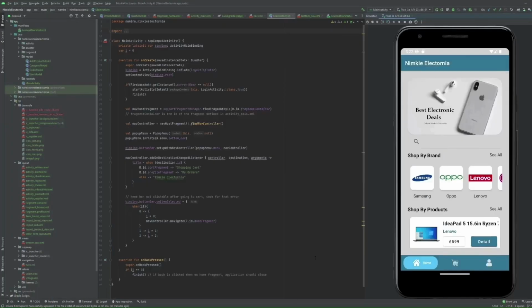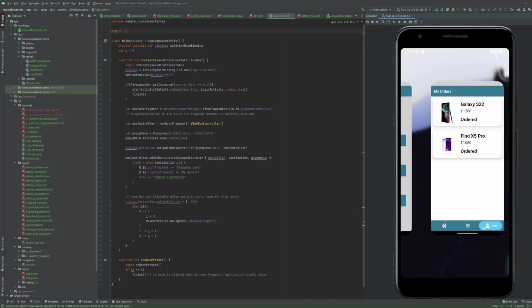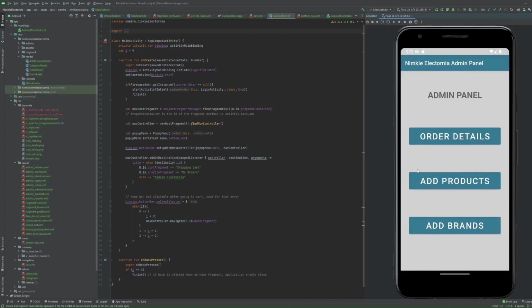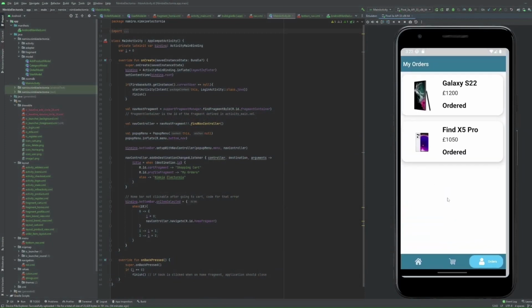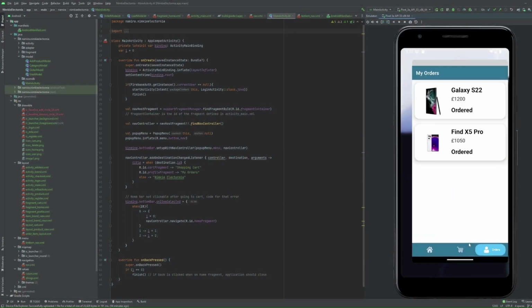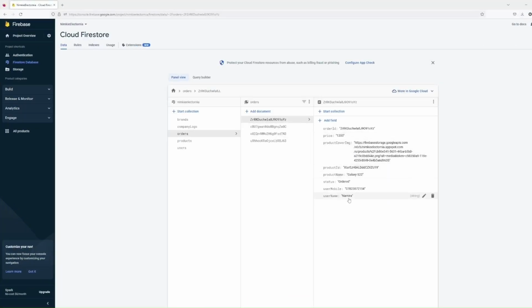Galaxy S22. Now if we look at the order section in our app, we can see both of the items have been ordered. Go back to the admin panel and see the order details. Here we can see both of the products have been added along with some other previously ordered items. In the order section of the app, the user can only see the items ordered by them, but the admin section has all the orders. Now we can double check on the database that these two products have been ordered by Namira.